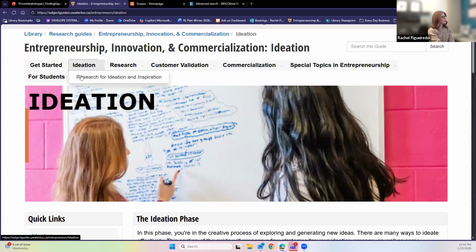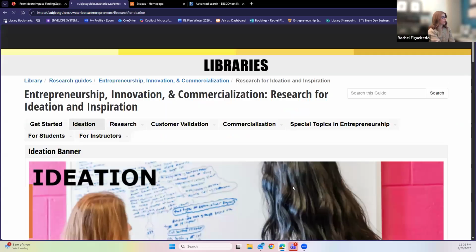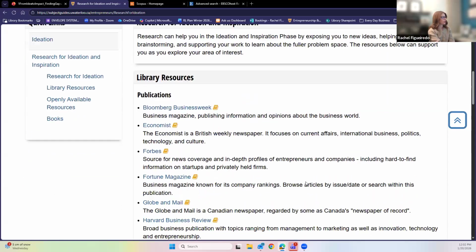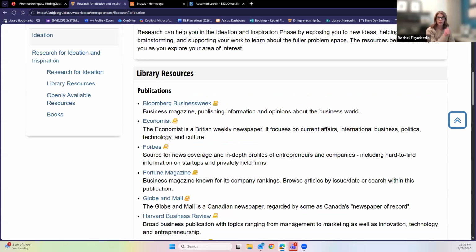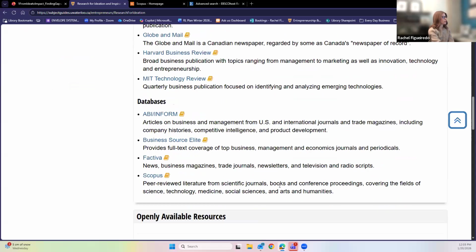But if we scroll over to this tab, Research for Ideation and Inspiration, here's where I'm actually pointing to the resources that I recommend to students most often to do that kind of work, to find the answers to their questions. So in the ideation phase, I typically recommend some broader research tools. Some of the ones that you've mentioned in the chat today are excellent examples. And I'm going to go first into a tool called Scopus to showcase what that tool can do.